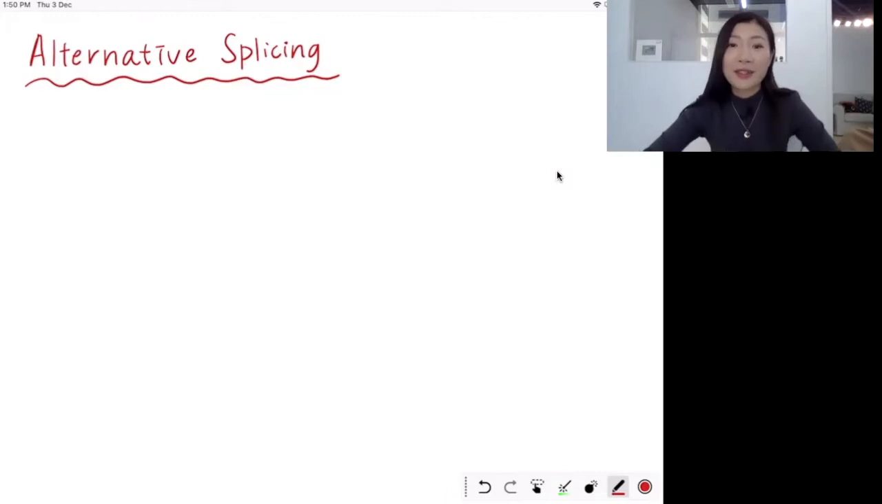Today we're going to look into a new topic called alternative splicing. I don't know how well you know about alternative splicing or splicing in general, but make sure you know that alternative splicing is not another type of splicing. Alternative splicing is an application of splicing. I feel like I'm saying splicing a lot in one sentence.